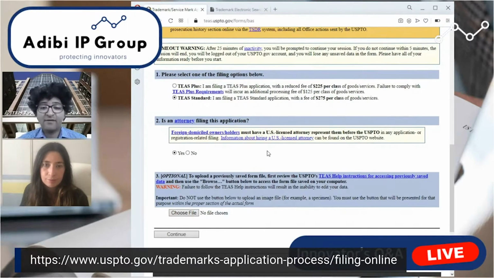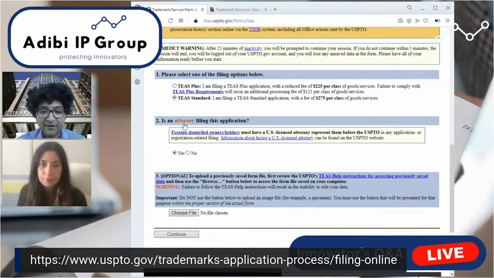If not just for the fact that even later down the road, when you're actually prosecuting the trademark, when you're having the back and forth with the trademark examiner, you'll have latitude. If you need to, for some reason, amend the description of goods, you'll be able to, and you're not going to be pigeonholed by the categories that are provided by the trademark site. So we're going to do TEAS Standard.